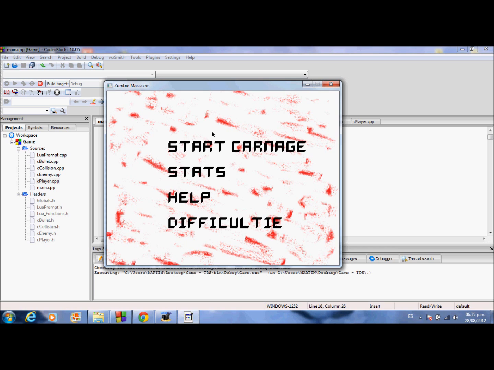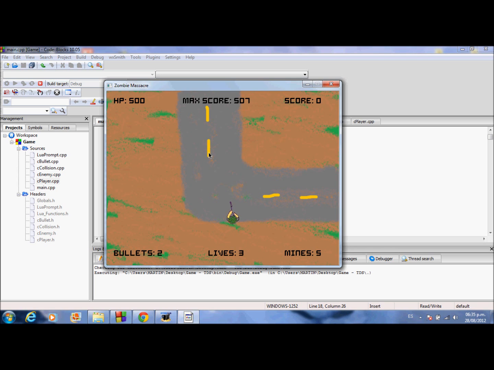As you can see here, let's escape from here. Let's start carnage. I'm moving around. As you can see, I can pause by pressing exit, and I have my max score, my lives, mines, everything. Pressing this.